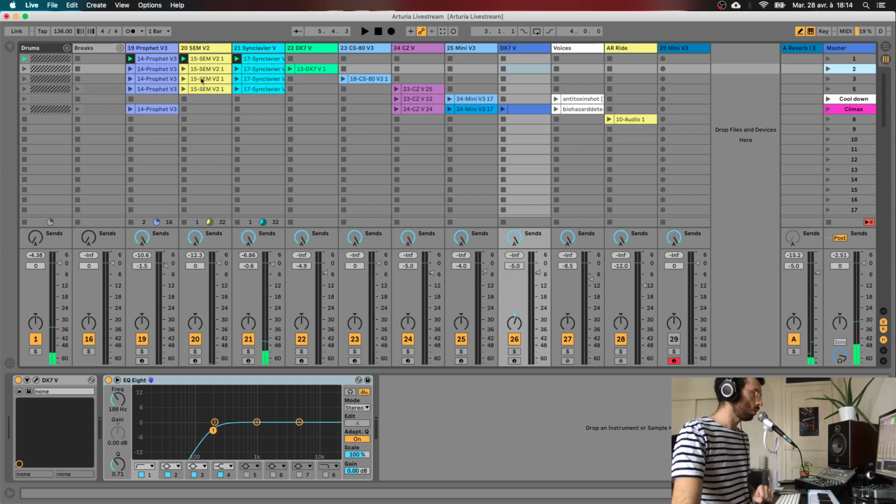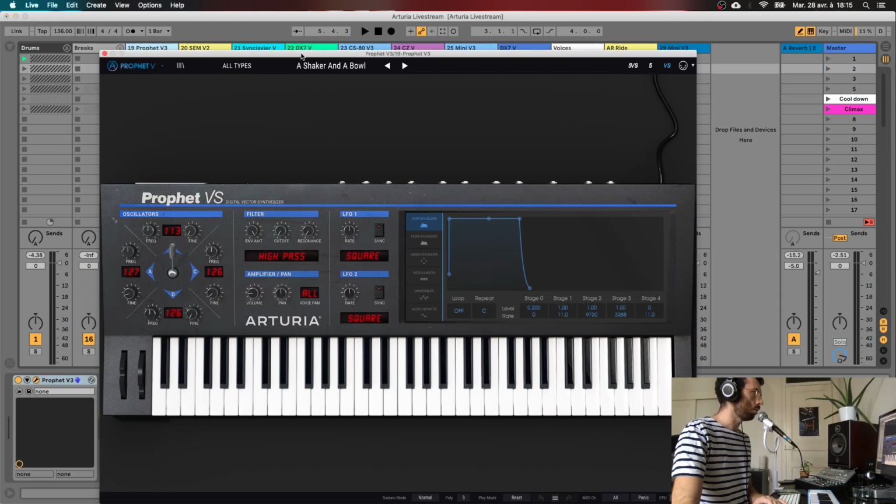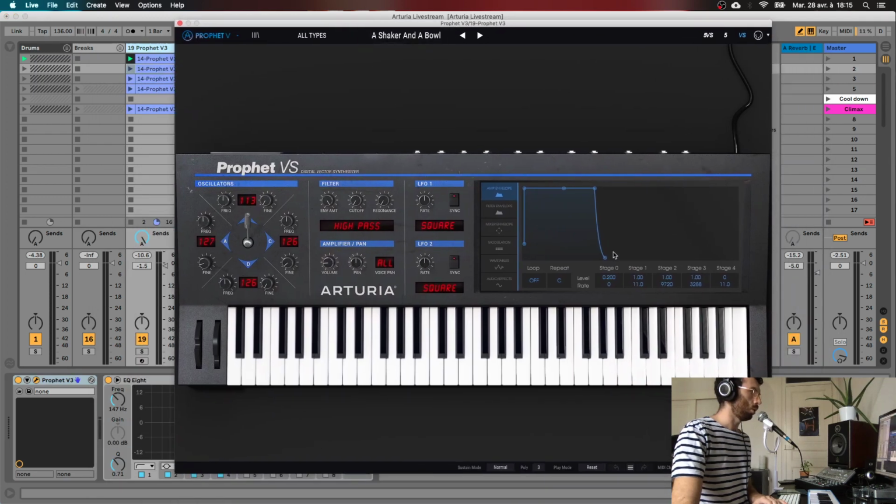Alright, so in this first section, which is kind of the basis, the foundation of the track, there are several ambient components. Three of them, including the first one, is a Prophet V, which uses a Prophet VS engine. What I did here is I browsed sounds like we saw before, and I found a sound which I found really interesting, which is this one, octave lower.